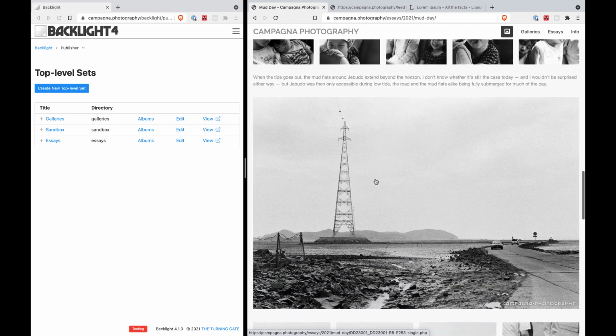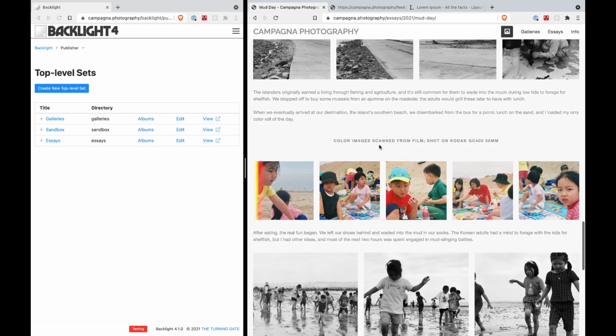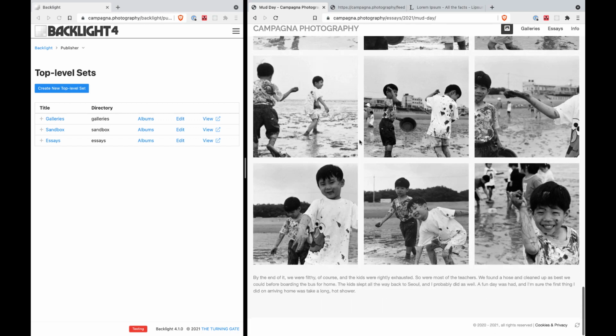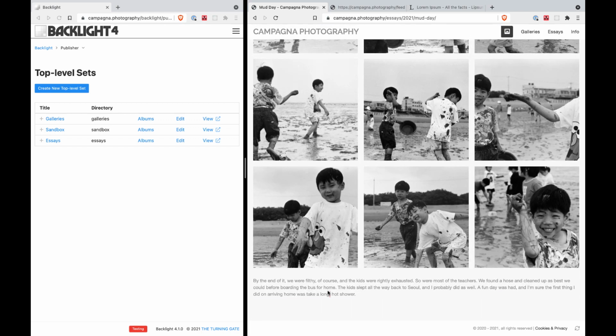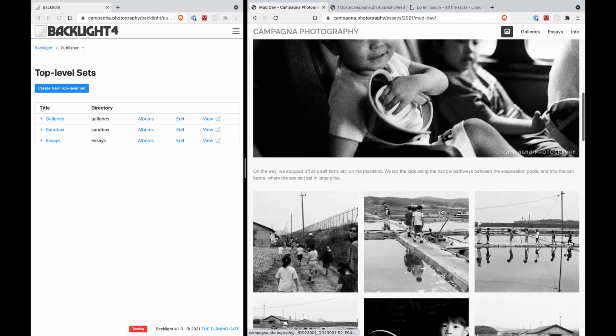some more words, a big image, an image grid, some words, some info here, some more grids of different size, and then we end it all off with some more words. So as you can see, what essay allows you to do is mix images and words in a linear narrative. And that's basically what the thing is for.